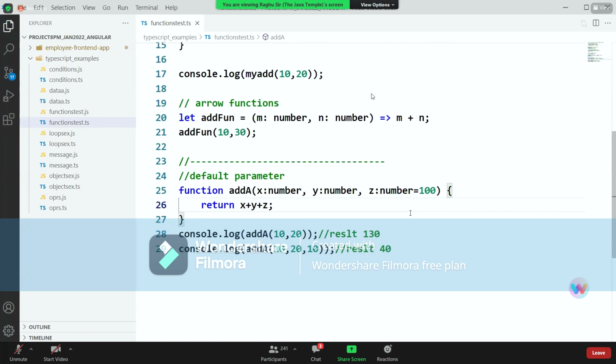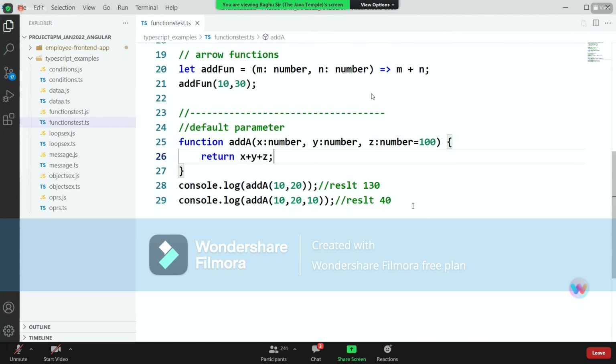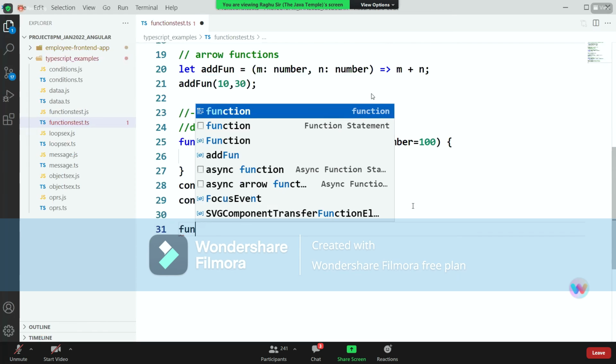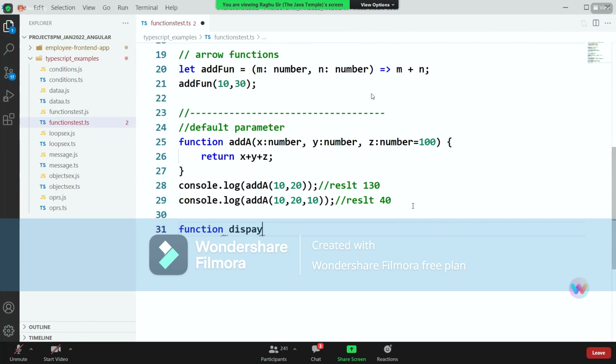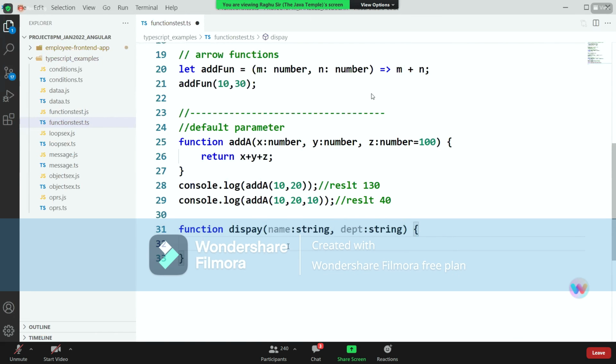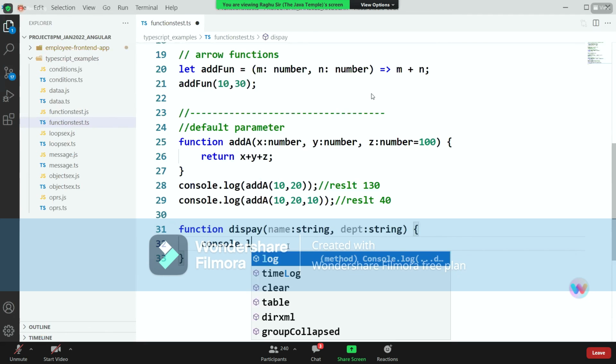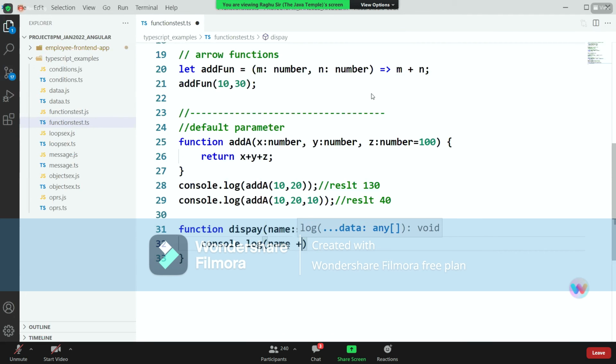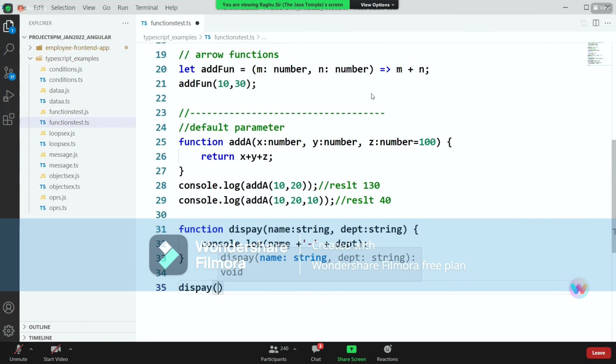Okay, so we have something like optional parameters also. Function display, I am writing name, it's a string. Department, it's a string. So if you want to call display, you must pass two values, name and department. Just I'm writing here, it's a display. Name I'm just writing Ajay, department I'm just passing dev.